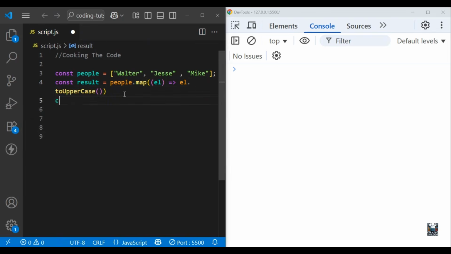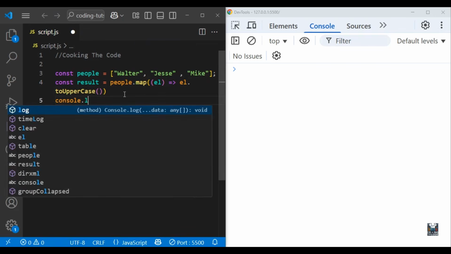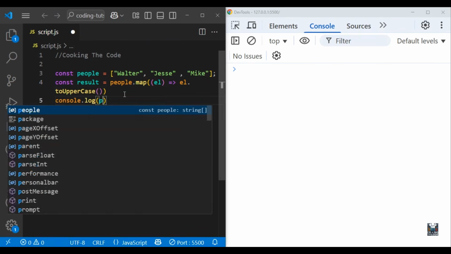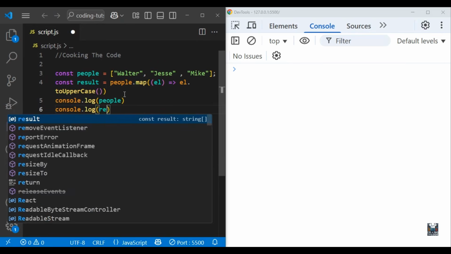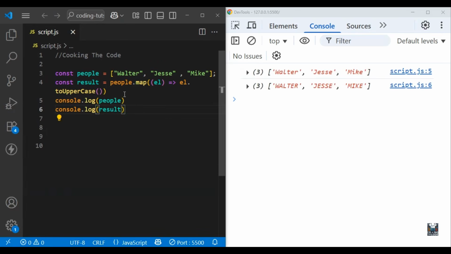I even have to log it, my bad. And you know what, let's log two things. One is the original array, and the second one is the result array. And this will prove two things. One, that the original array is unaffected, and it returns a brand new array over here, as you all can see.